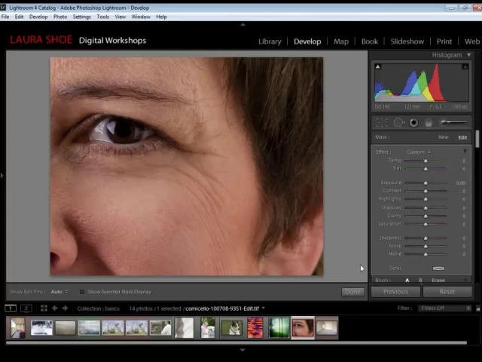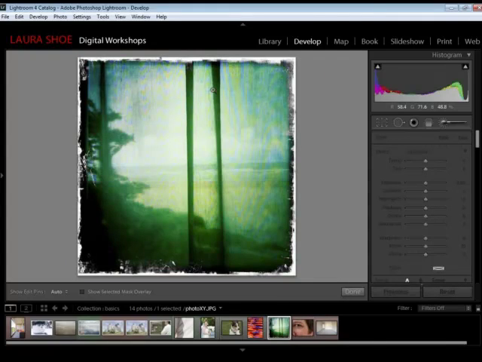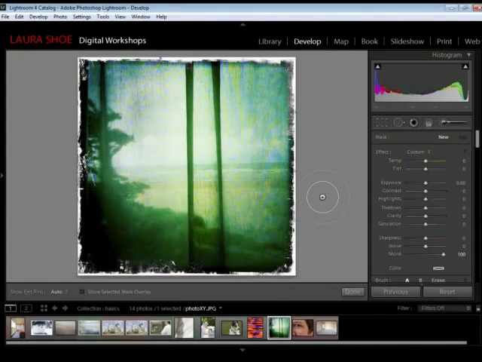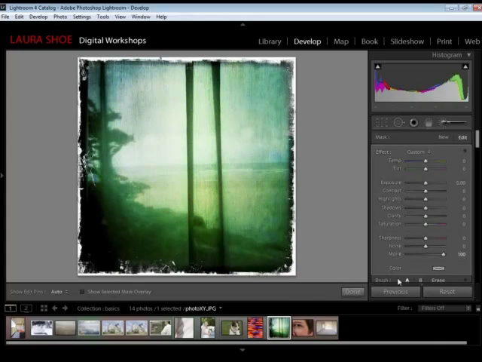Now moire, here's a photo here with moire. It's this pattern. Now this pattern is here because I photographed this through a screen door with my iPhone. I'm going to go ahead and use positive moire, and I'm going to click and drag, and it's gone. Now this was an extreme example. It took 100 to really get rid of it.